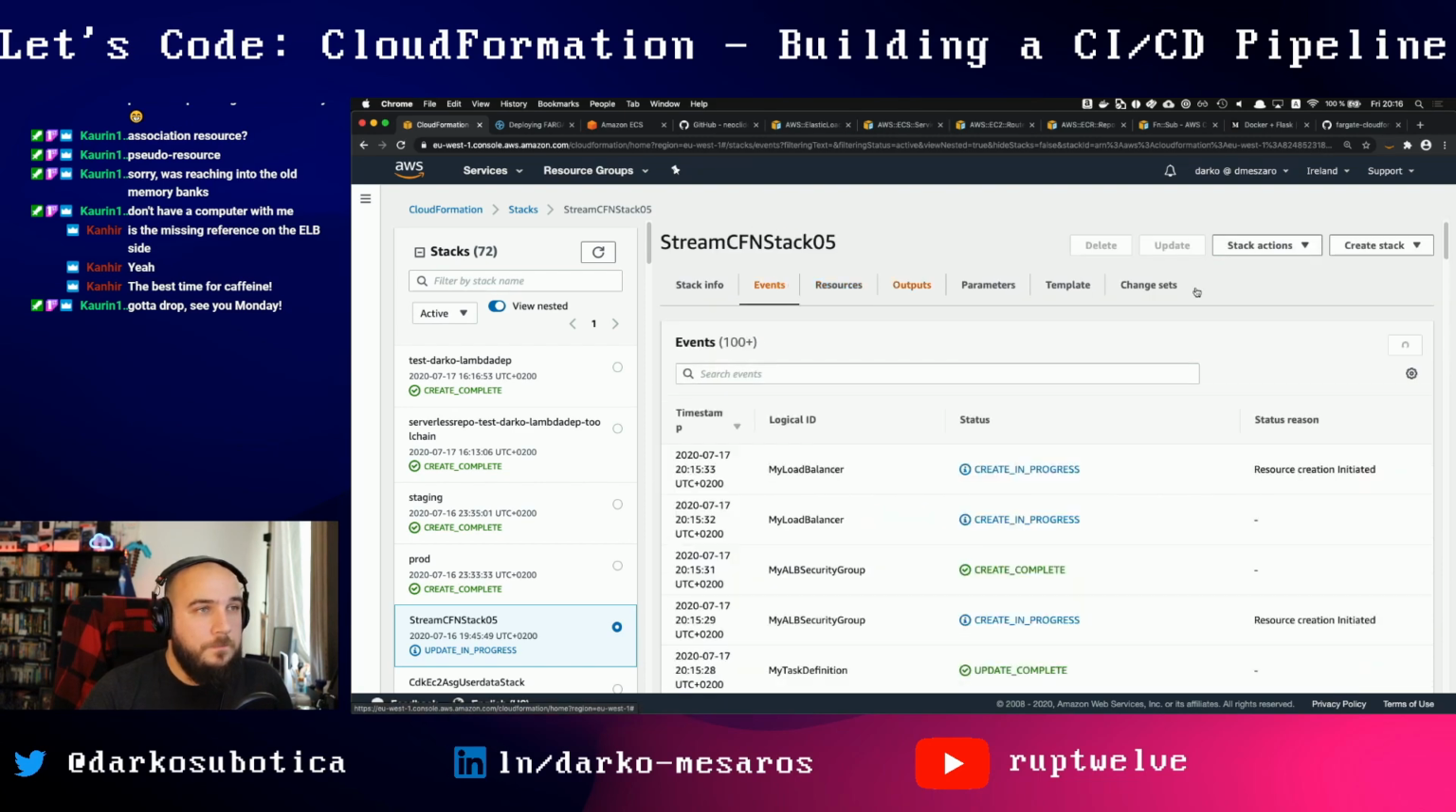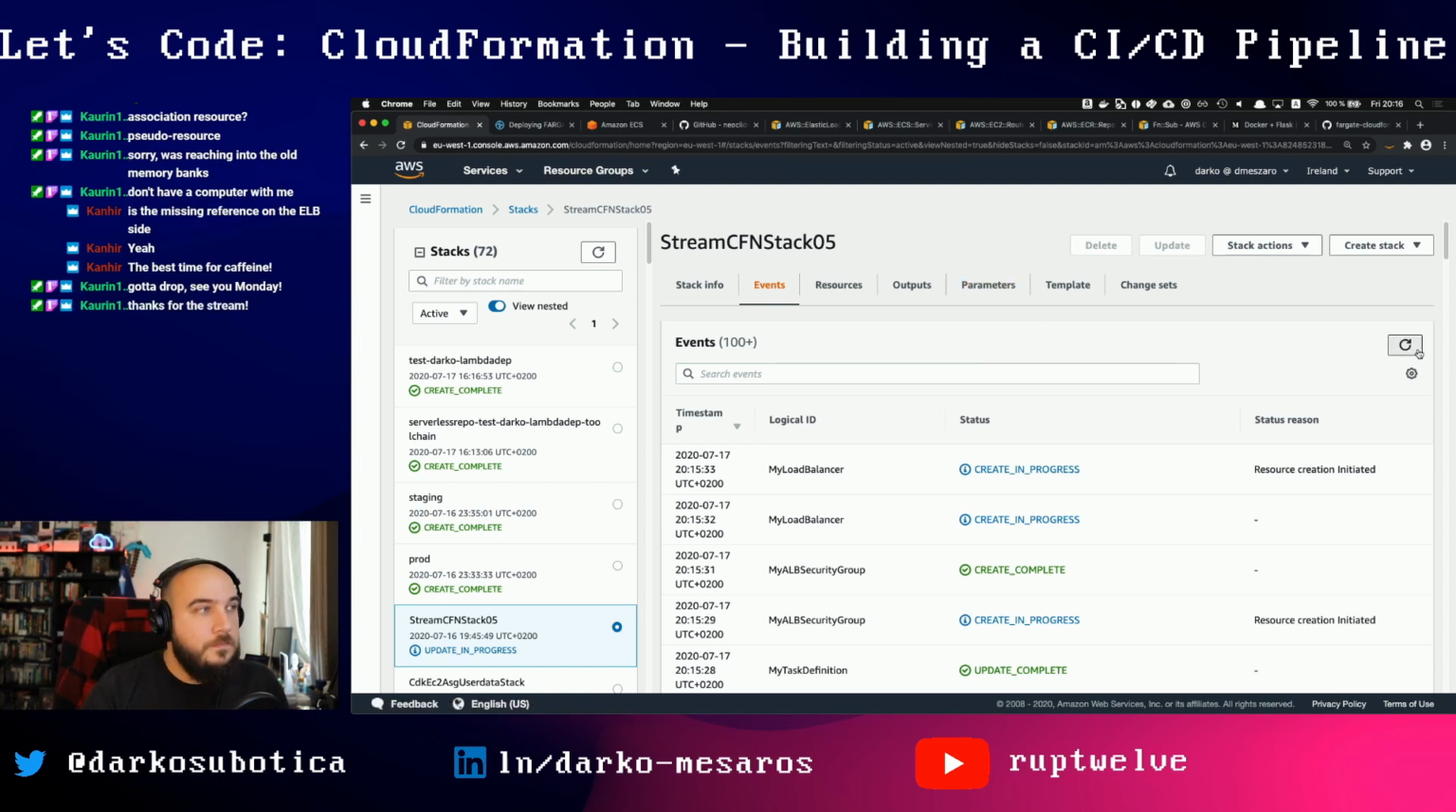Let's see if this will work. So this could have literally been a dependency issue, even though CloudFormation should be smart enough to do dependencies sometimes.